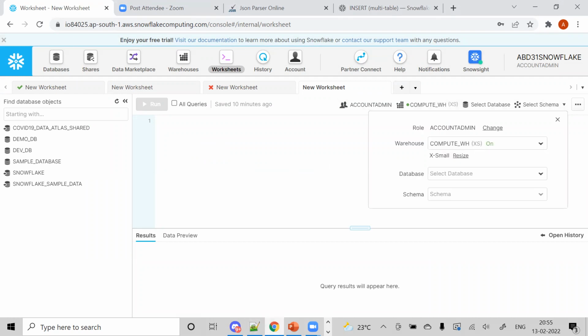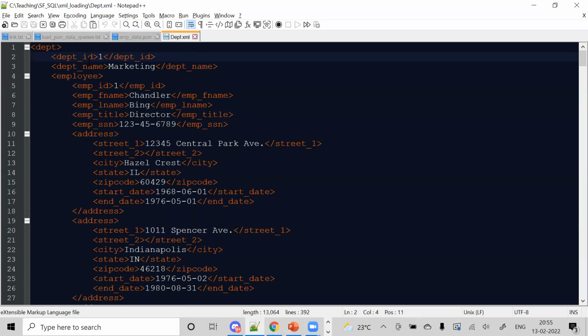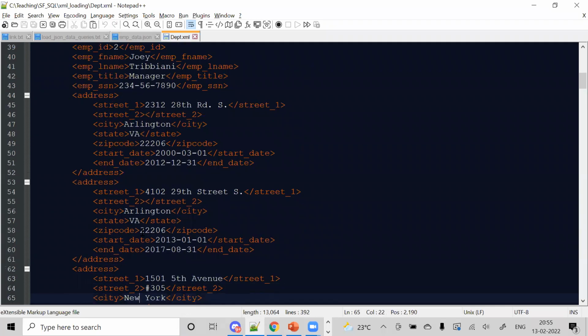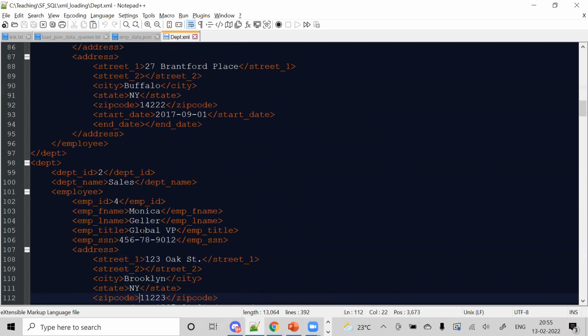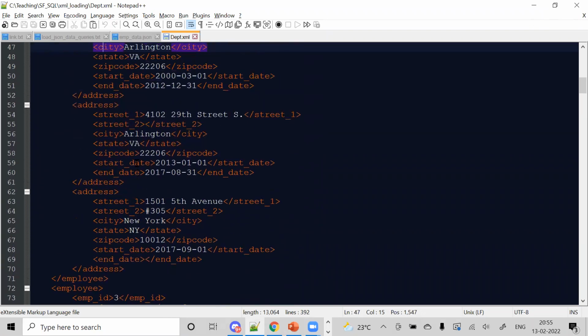There are 4 employees in that. If you look at this department, this is employee ID 1, then there is employee 2, 3, and 4. See, this is a different department. The fourth employee ID belongs to department 2, which is sales, and so on.